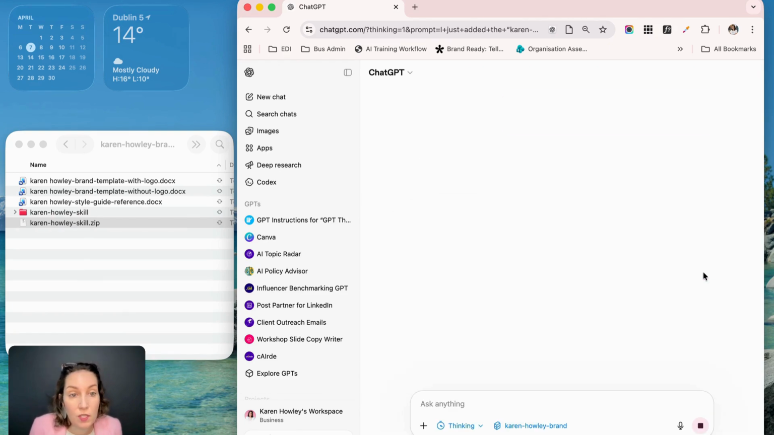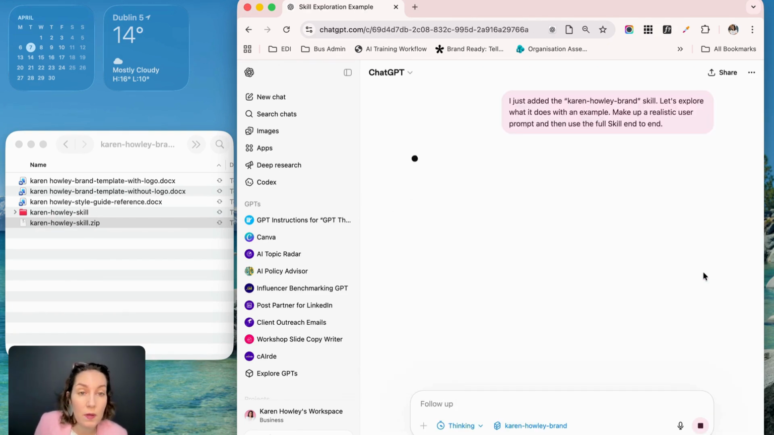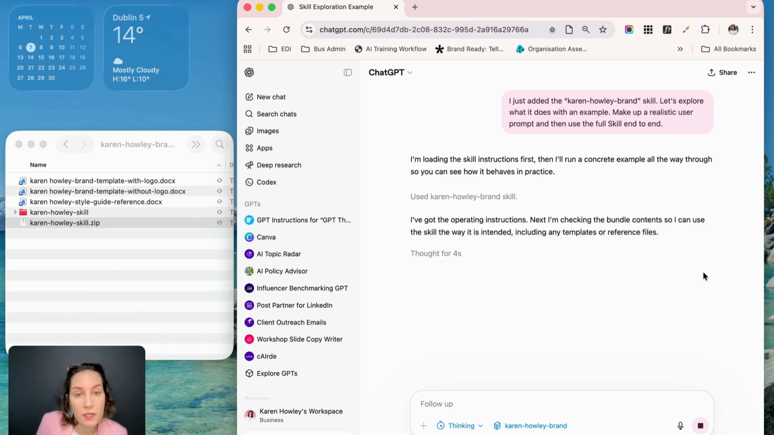So I'll just do it now. Because it's working with a skill, this could take some time, it might take a few minutes for it to run, but you can see there that it's after pulling in the brand skill, and it's going to work through it, right?